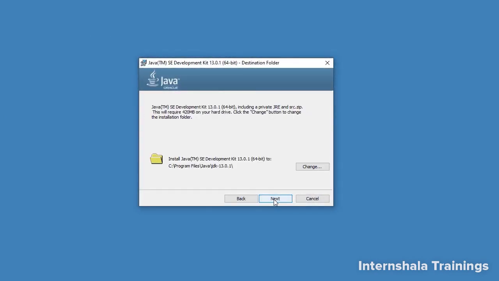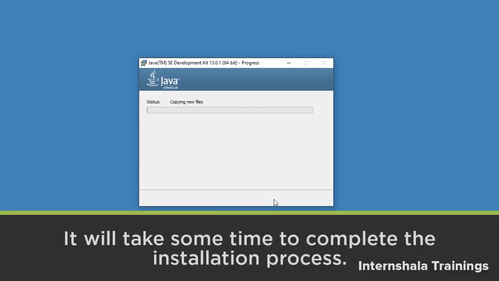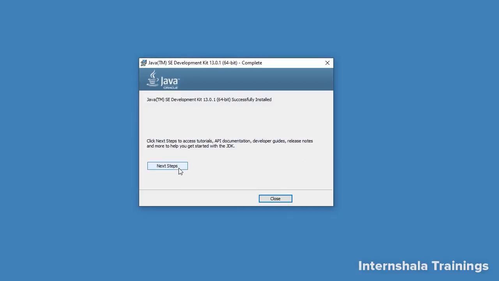Click on Next. Now you have to note down the location where the installed Java files will be stored. For me, it is showing this path. In your case, the path might be different. So please make sure you note down this location because we will need it later. So again, click on Next. So yes, our installation is complete.